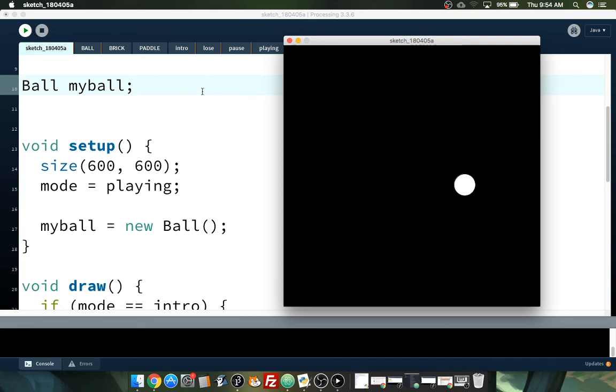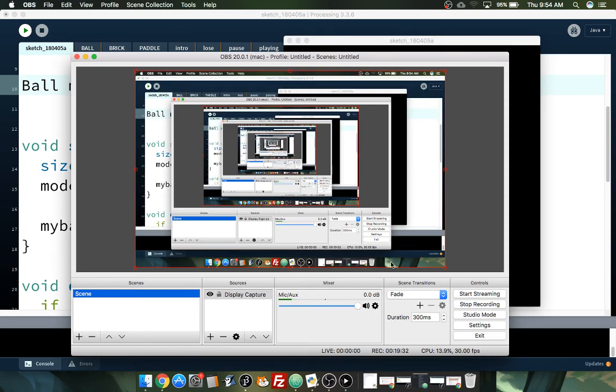Okay, so I'm going to pause the video there, stop the video, and you can tune in for the next video on how to make the paddle, and the collision will be the important thing.